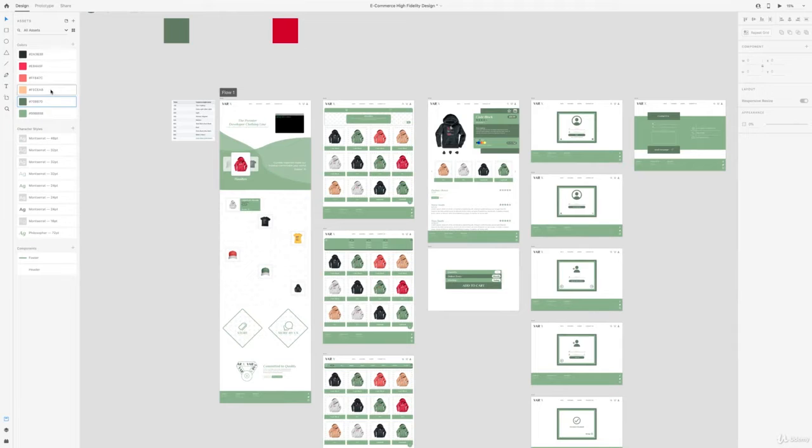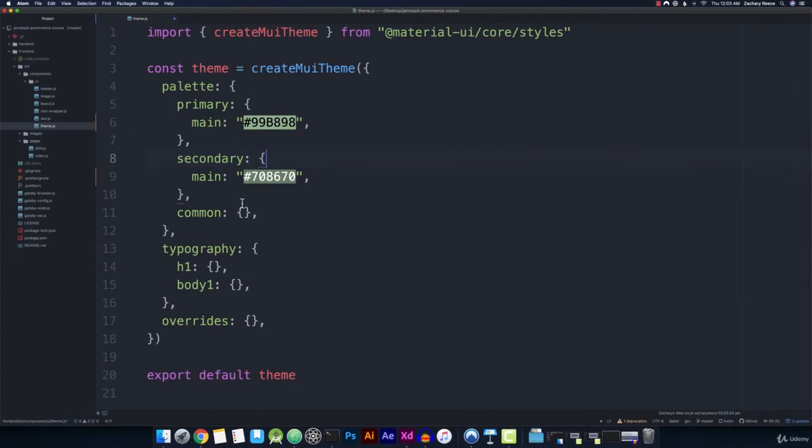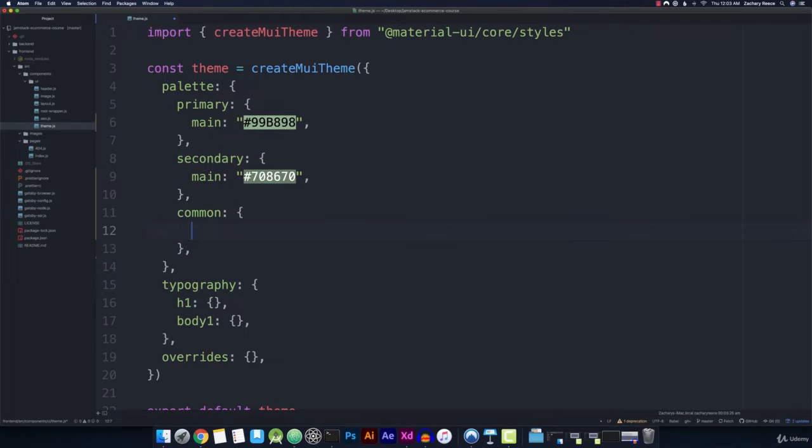Let's flip on back over here, and I'll copy in the rest of the colors. I'm not sure how much we'll be using them, but it's helpful to just see the pattern and to know that this is how the process works. So I'll copy the tan color, FECEA8. Go ahead and copy that. And then in the common section, let's put tan, and then the color that we'd like.